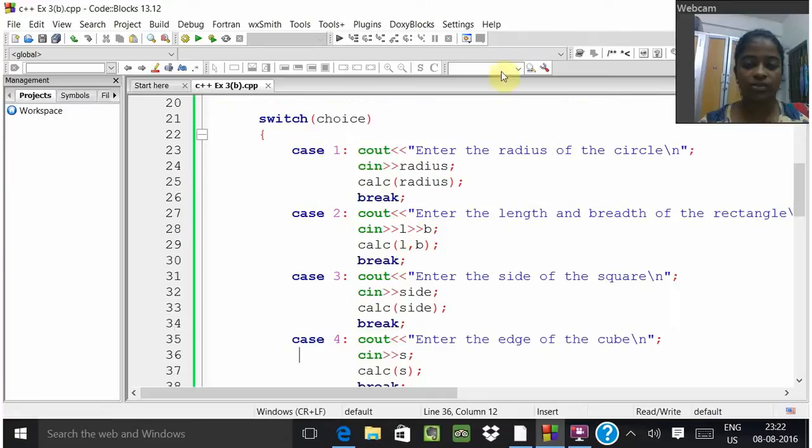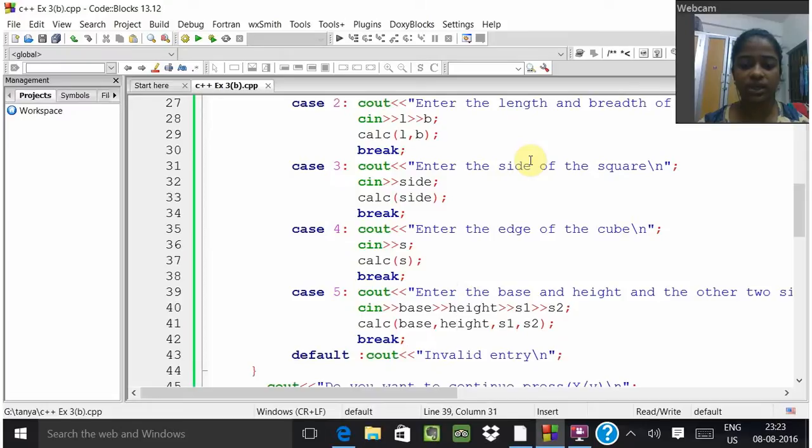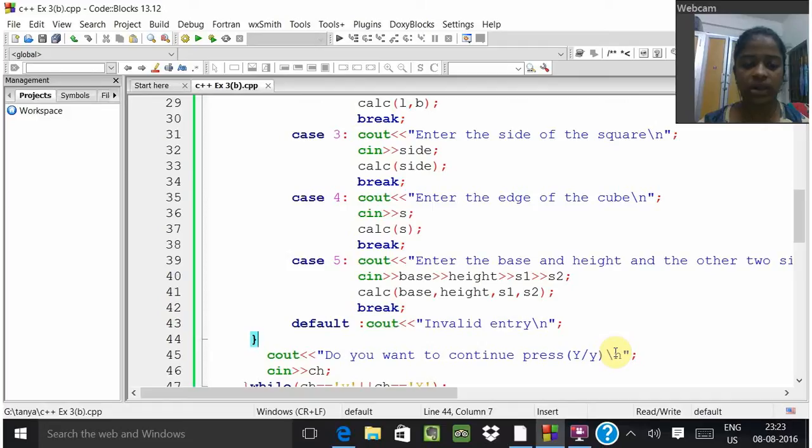So case 1 is for the circle: enter the radius of the circle, and then cin radius, then break. Then cout for length and breadth for the rectangle, and then case 3 is for square, and then case 4 is for cube edges, and then case 5 is to enter the base and height and the other two sides. So here there is base, height, s1, s2, and then break, and then there is a default statement. If the user types any other case among these, then there will be an invalid entry.